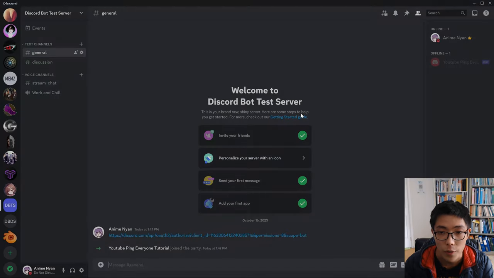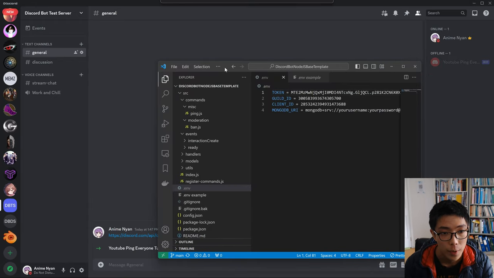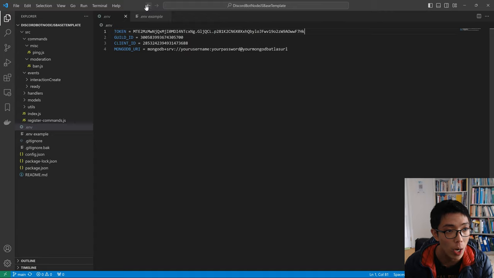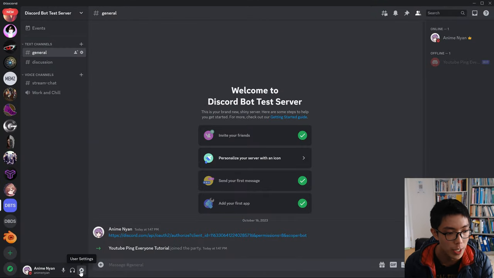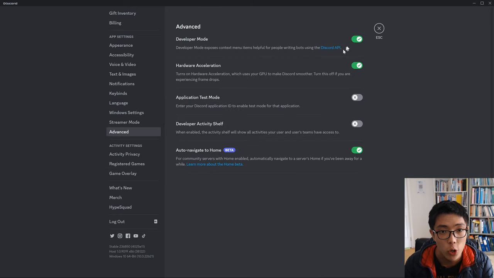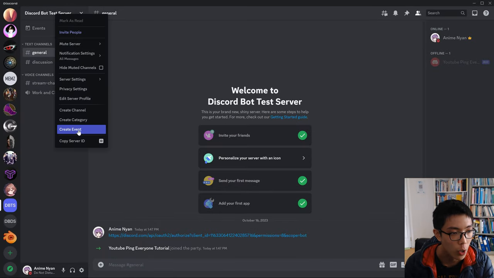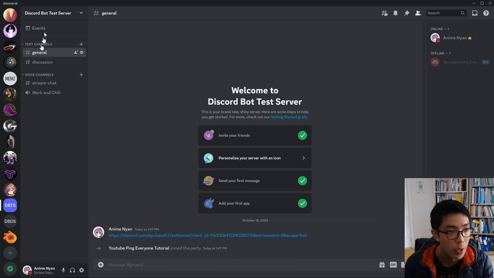Okay, cool, perfect. So you can see that I've now got my Discord bot inside the server. We need the guild ID here. So I'm just going to grab the guild ID. To turn on developer mode, click on user settings here, go to advanced, and make sure that developer mode is on. This means that when you right click on this server, you can copy the server ID. So you'll have that option when you right click, copy server ID.